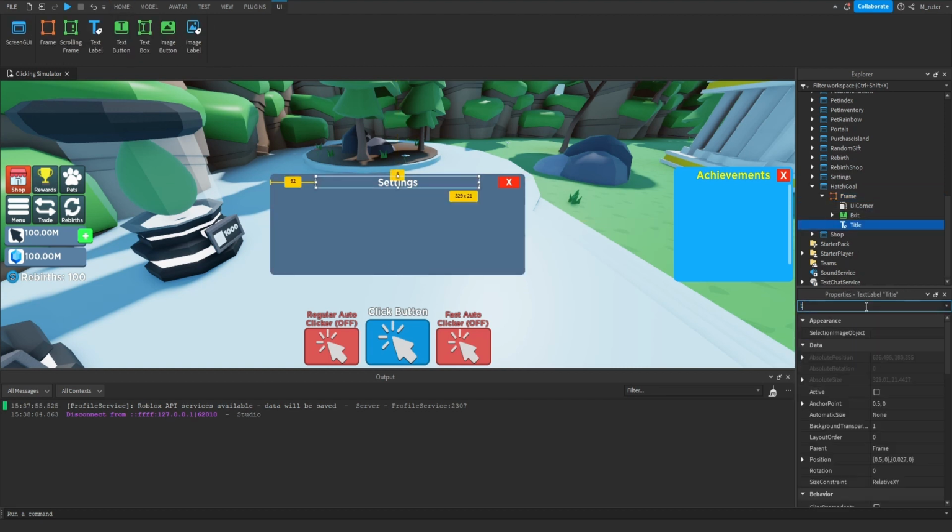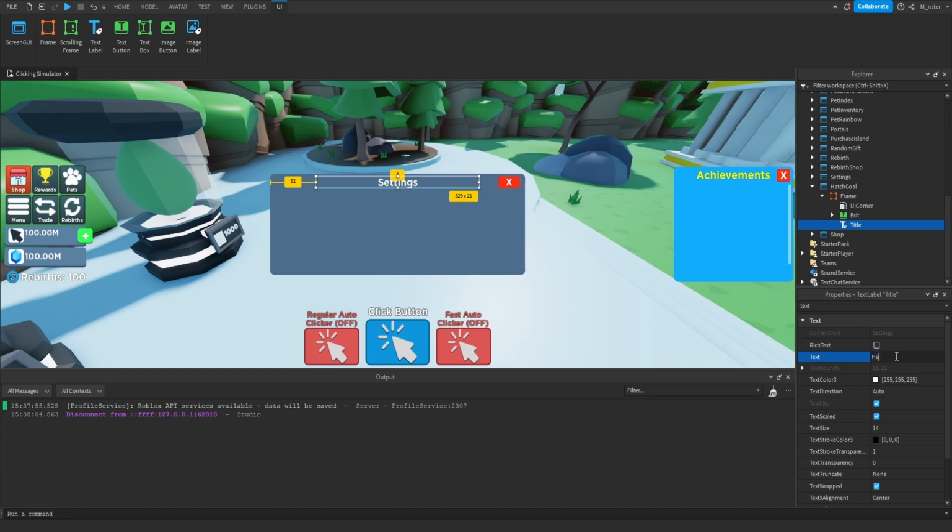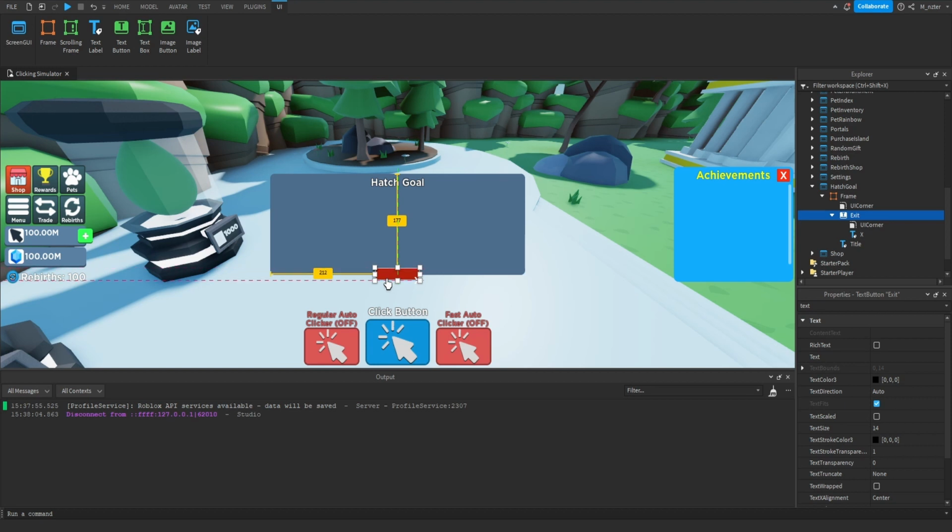Then we can go to the title and we're going to update the text of this to actually say Hatch Goal. We'll also throw some stroke on there as well, so we could set that to something like 0.5. Then for the exit button, we're actually going to modify this a little bit as well. And what we're going to do is basically move it to the bottom center of the frame.